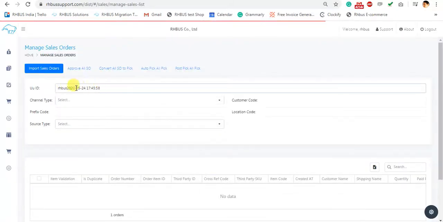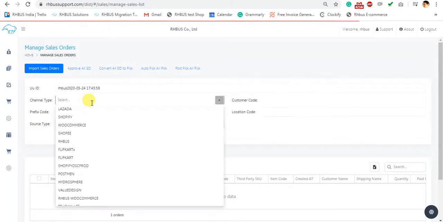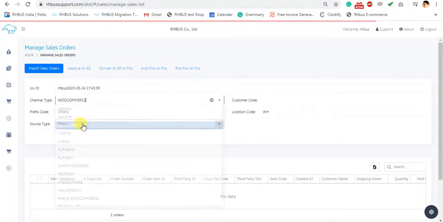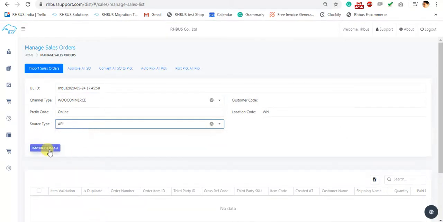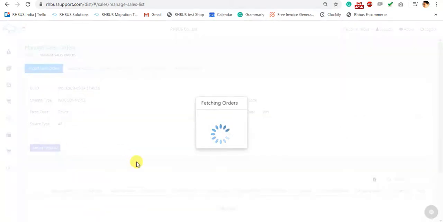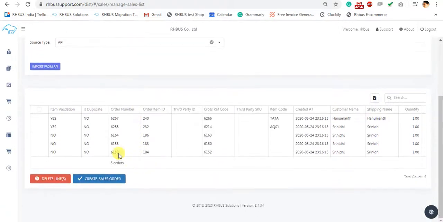This will help you to create a batch, select my WooCommerce. I am using API, import report. So all the orders which I received from my e-commerce Tata, just now I created the item, and some customer with the name of Hanmant has placed the order, have received it.